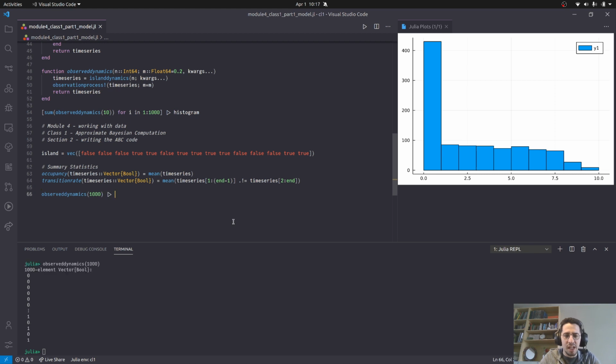Come on, run it. And then we can look at the occupancy, which is 0.49, and the transition rate, which is 0.28. So what we know is that the occupancy of the actual time series is about 0.54, and the transition rate is 0.35. And for a simulated time series of 1,000 years, we get these two values.